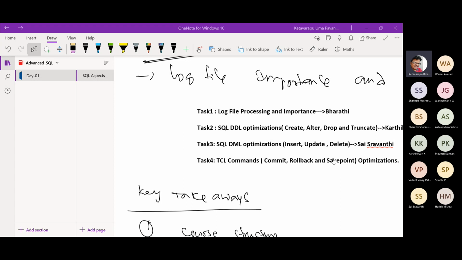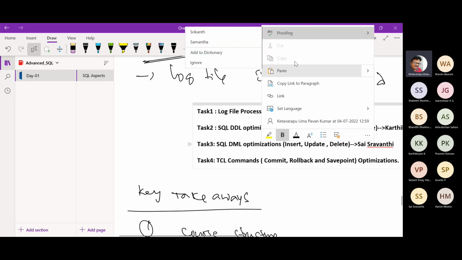And one more guy I have to select. Are there any voluntary members to talk about TCL? Maybe that also I can take as a criteria. You can give a thumbs up, you can say yes, I'll do that. Any such members other than these three? Sai Sravanti, Karthik, and Bharati, already I have assigned. The fourth one. Sometimes I may give you dynamic tasks also, friends. But for 2 or 3 days we'll go with this.